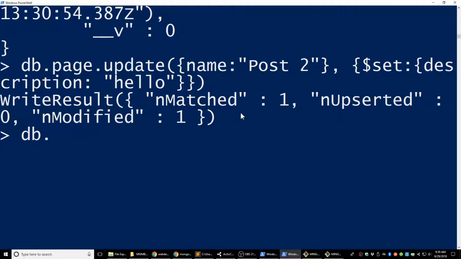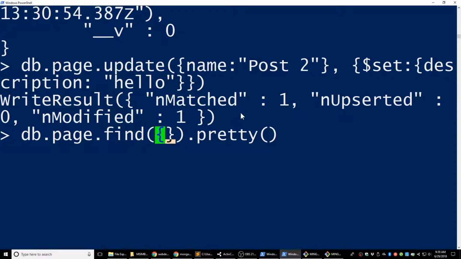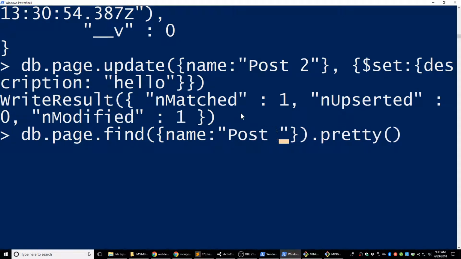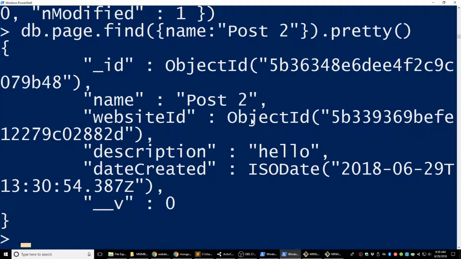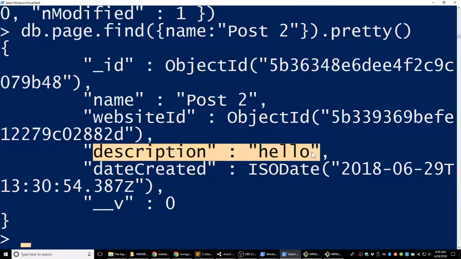db the page dot find dot pretty. I want to find the one with name equal to post 2. Let's see, the description changes to hello. This is how you update only one property inside it. Sometimes you may need that, and when you need it, there are always going to be functions for you to do that.